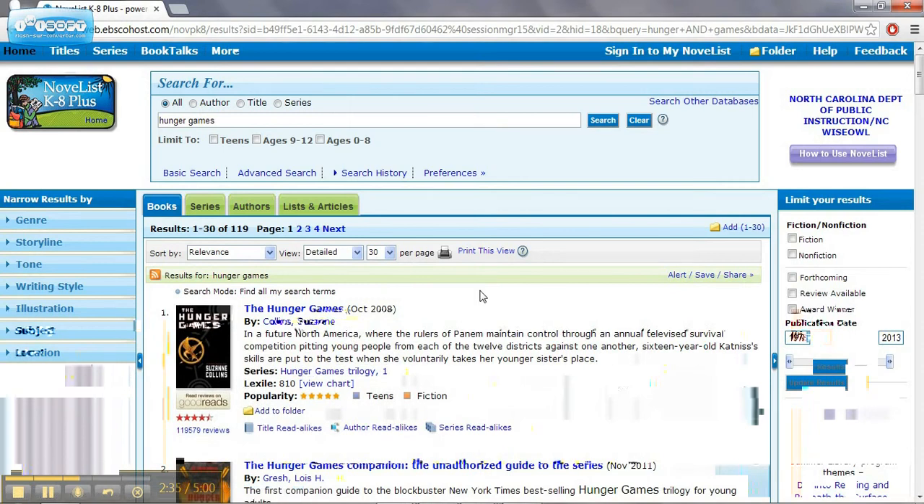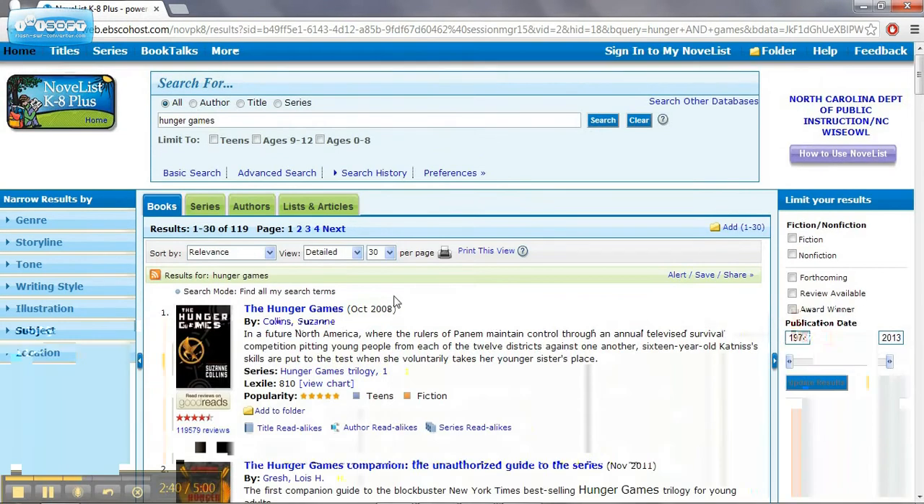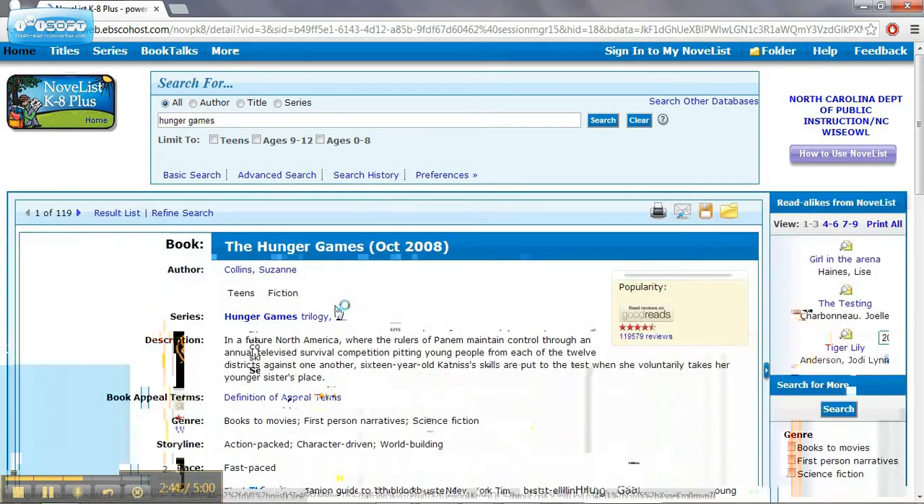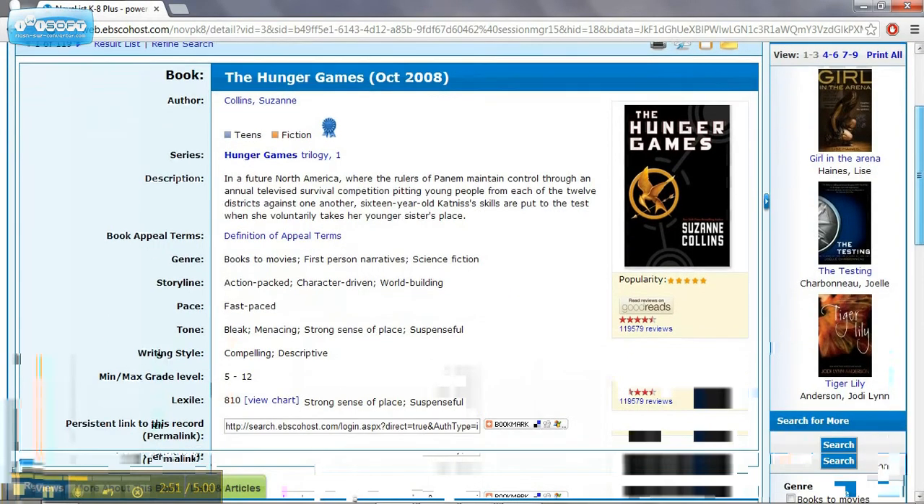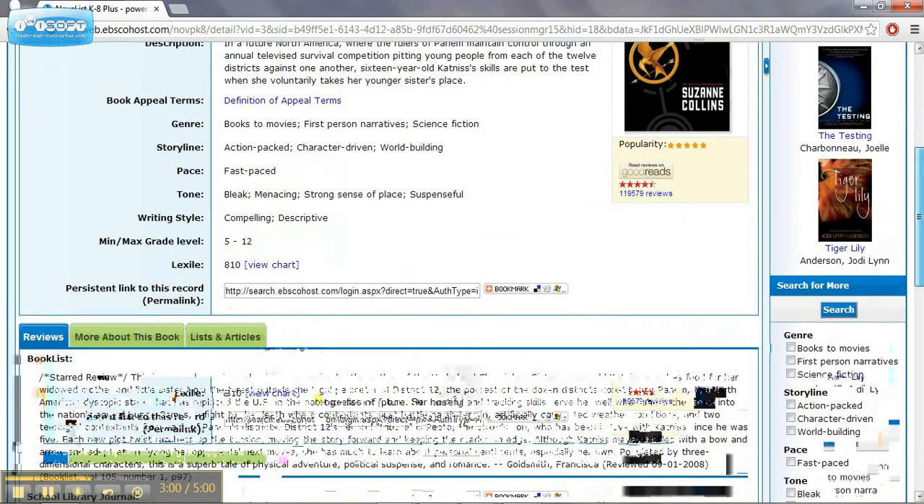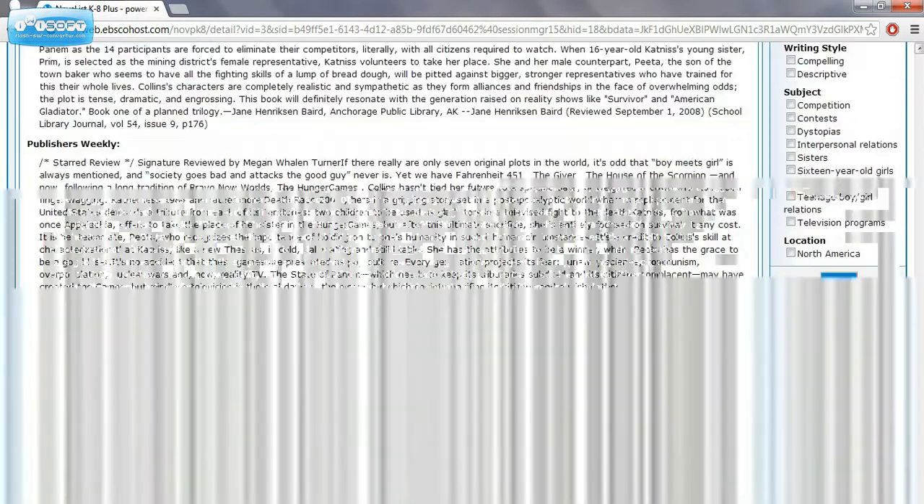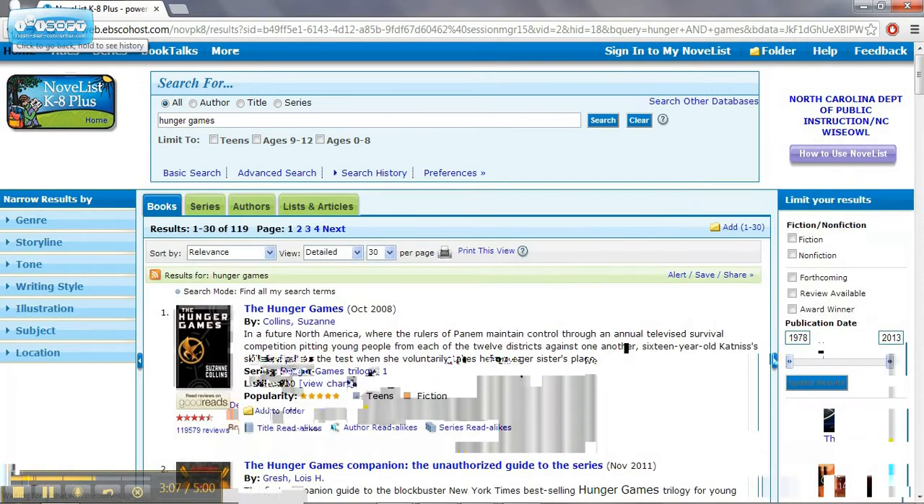So if we click on Hunger Games, it gives you a bunch of different possible books that fit that search criteria. But if I click on Hunger Games, it's going to provide me with some similar read-alikes. So maybe I really like Hunger Games, and I've read the whole series and I want something that's similar, and so I could choose one of these books. And there's more up here that are available as well. And so that's based on the Hunger Games.